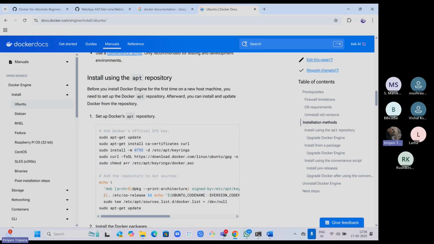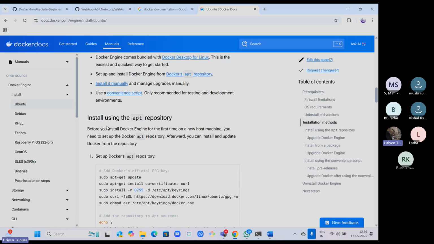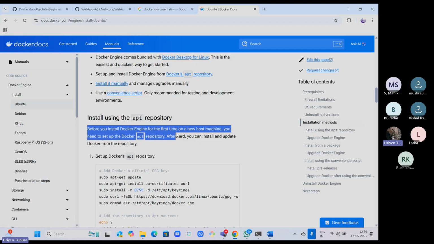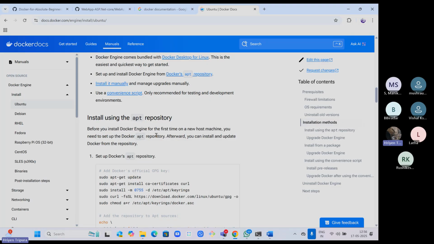So first, we can install based on the operating system. In my case it is Ubuntu, so I selected Ubuntu. Now, before you install Docker Engine for the first time on a new host machine, you need to set up the Docker apt repository. That means if you're talking about Linux, you need to take care of this also.